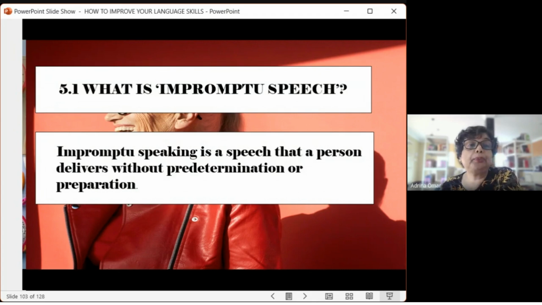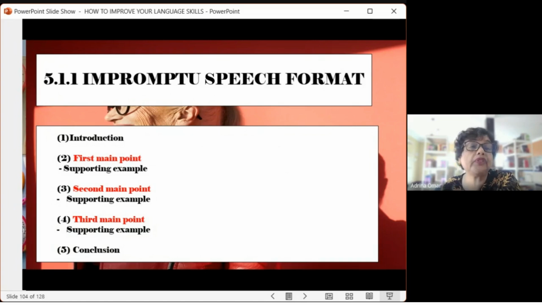So, what is an impromptu speech? An impromptu speech is a speech you make without any preparation. It's spontaneous. People give you a topic, you simply go on a stage and perform your speech. It's impromptu. But for an impromptu speech to be impressive, it has to have a proper format.